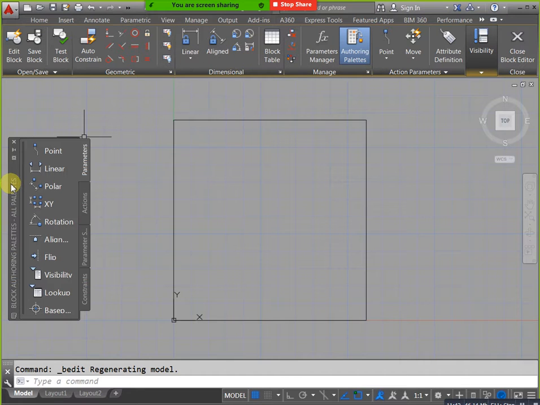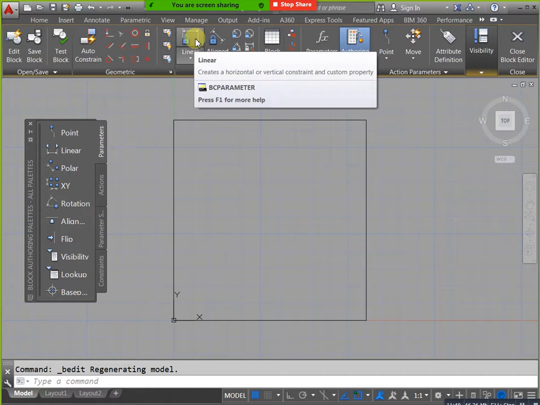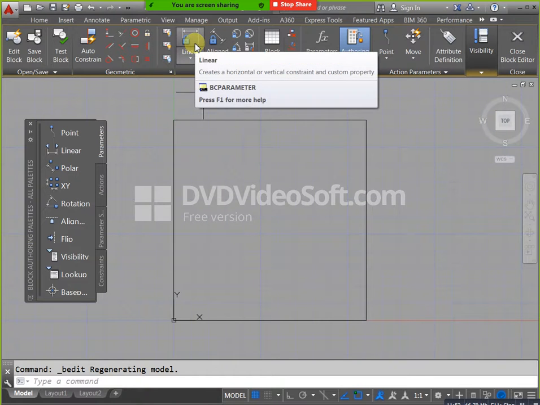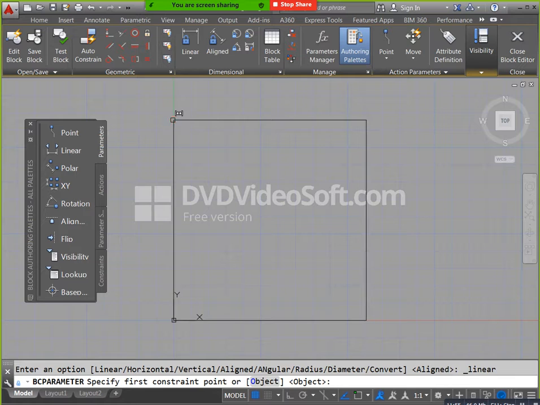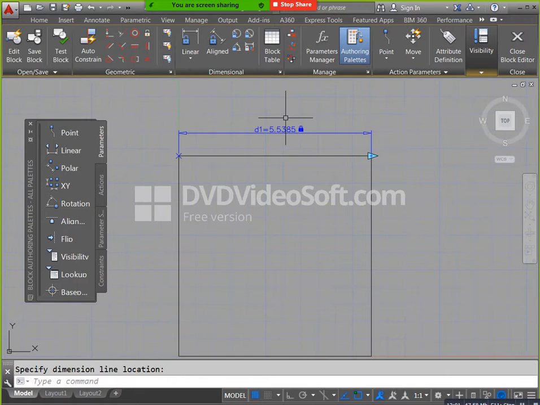Just here we have a linear parameter now. You can click here and select this one. Here we have a 5.5 rectangle. If you need to edit this one, directly double click here, you can enter 10, but only one line is increasing. I need to increase both sides now parallelly, this line and this line. I need to increase both.